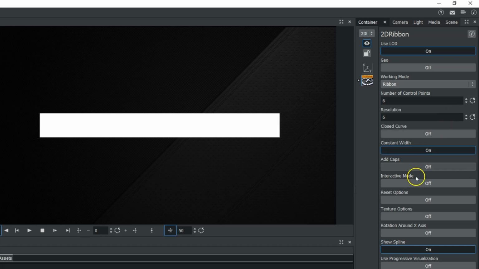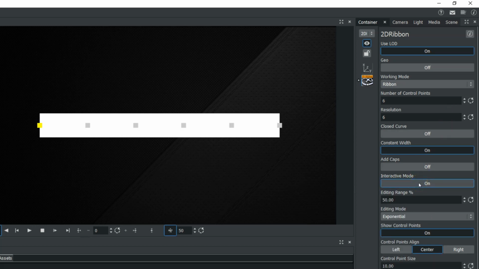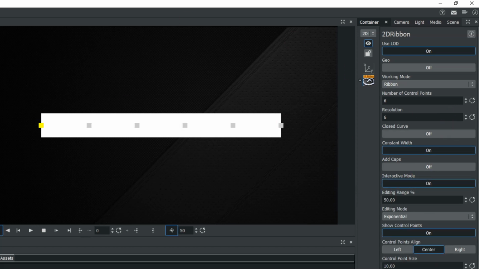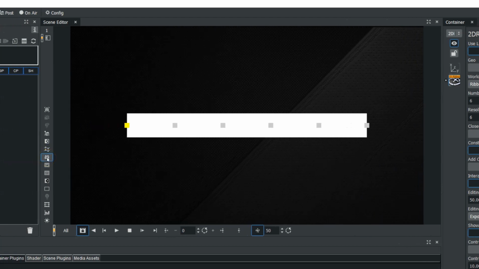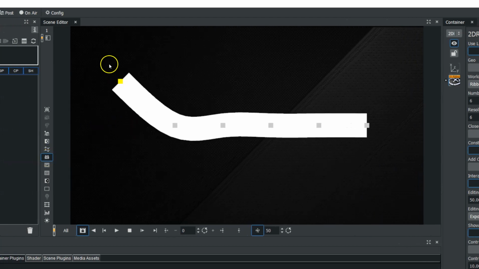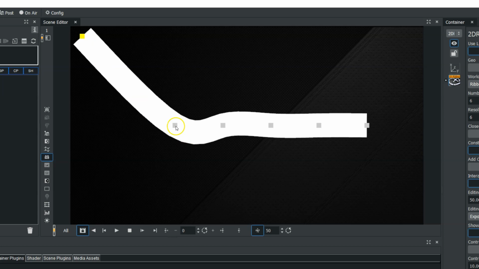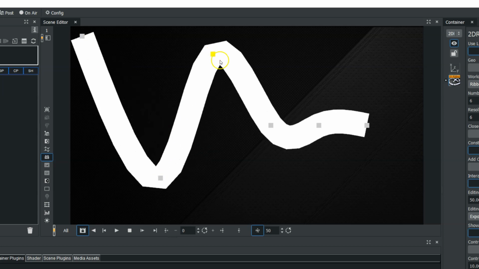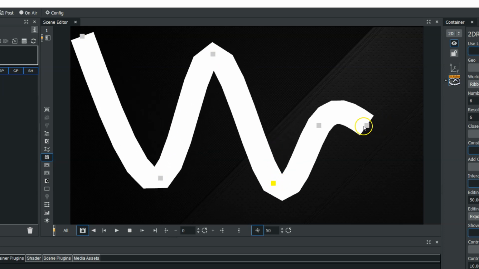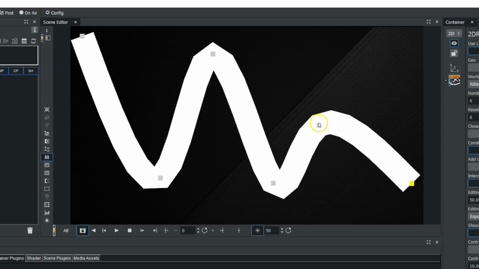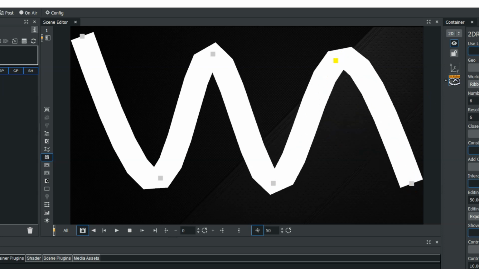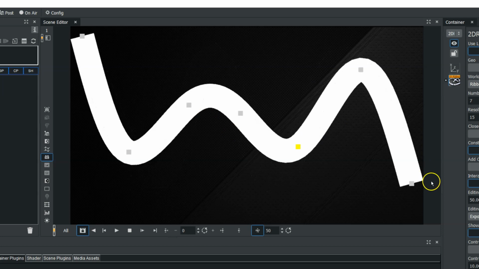properties. The first thing I'm going to do is just turn the interactive mode on. I'm going to come into our scene editor window and turn our scripts on. That way we can grab our handles and move it. So I'm just going to move this around the screen here by grabbing these handles. You can increase the number of control points if you want, and or resolution. So set up the ribbon however you want.